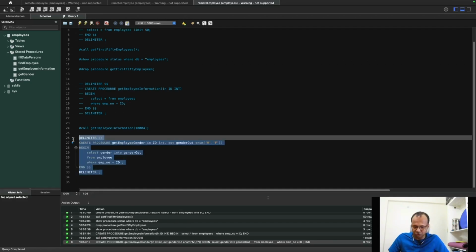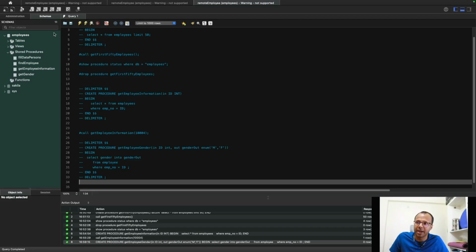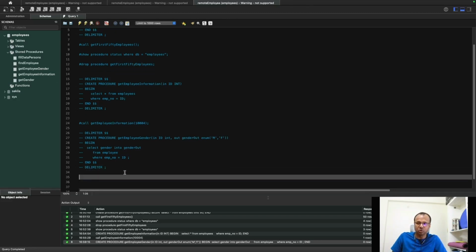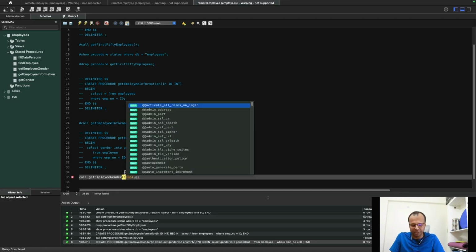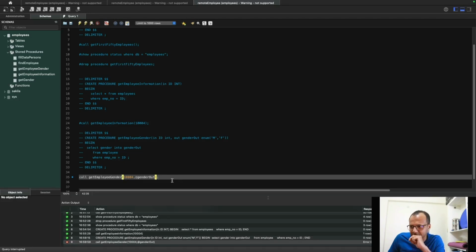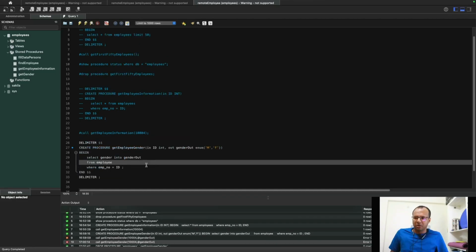Now if you want to look into it, you can go here and refresh, and you can see get employee gender. So this is the stored procedure that we have created. Now if we want to call it, similarly call get employee gender, I will pass the in parameter as 10004 and I will write the out parameter, that is gender out. Whenever there is an out parameter, we have to prepend it with the @ symbol. Once this is done, just execute this code. It is showing some error. Great, all right, I have got the error.